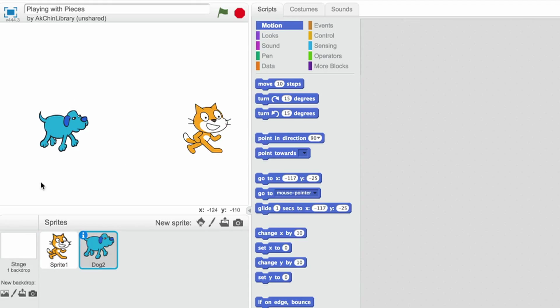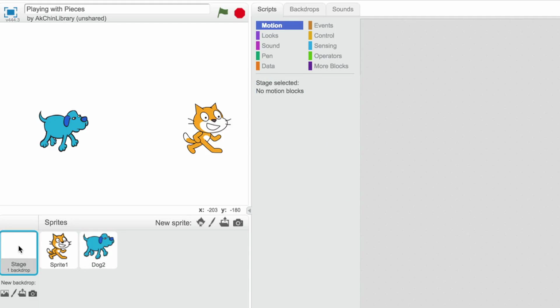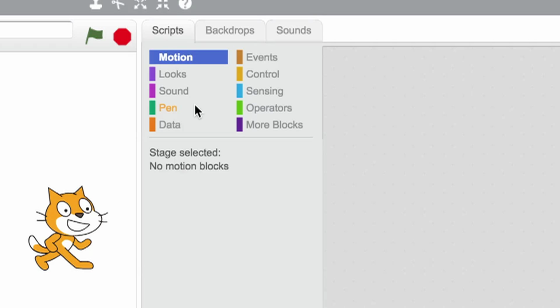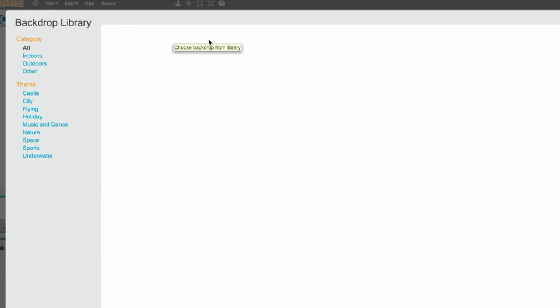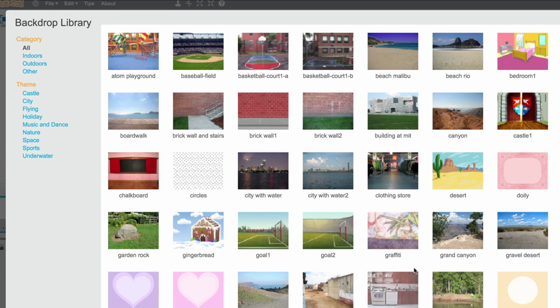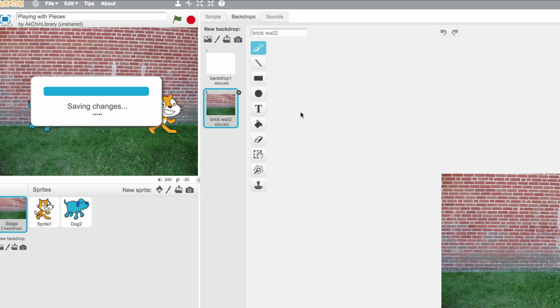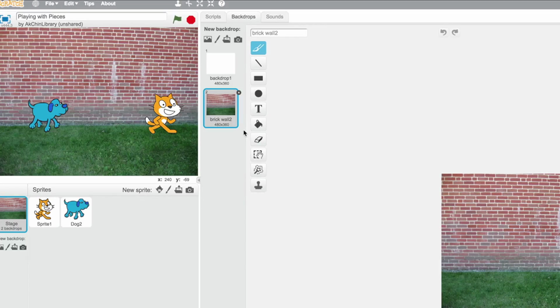Alright. I think we should probably make the stage pretty cool. So let's make the stage cool by also going to backdrops, right? And changing the picture from a backdrop, and I think I know a really good picture here. And I think that picture is right here. It's brick wall. I like this brick wall. So now we have our two characters on the stage. So I told you we're going to learn about pieces, and let's get back to that.